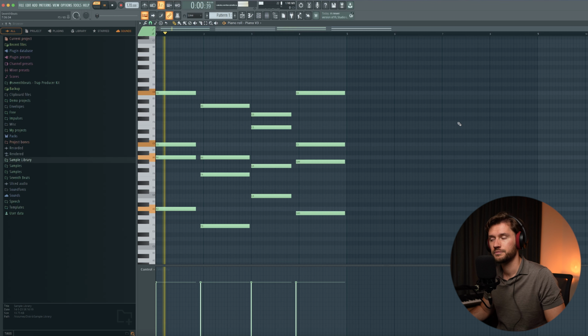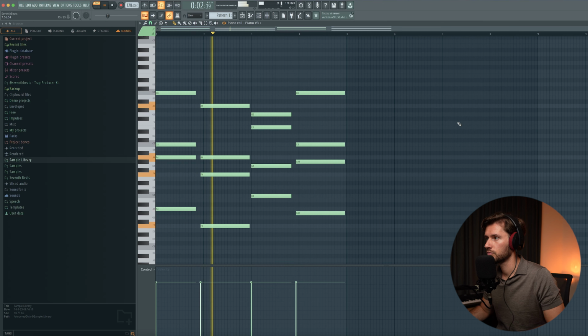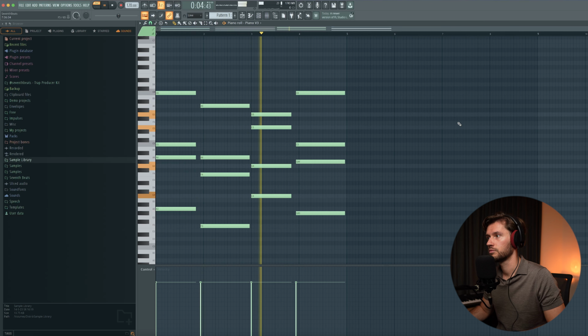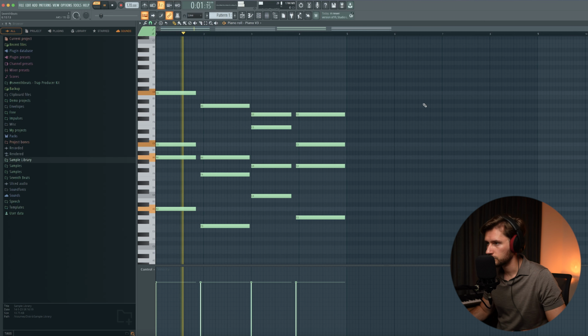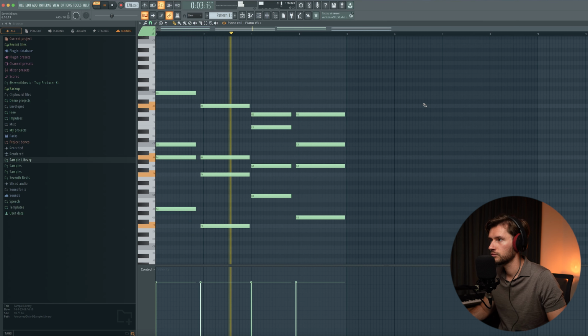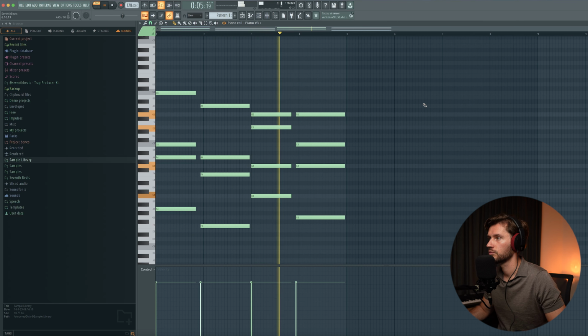And then we're making sure we're adjusting this one to G. And then let's play around. Okay, so that sounds very, very nice.